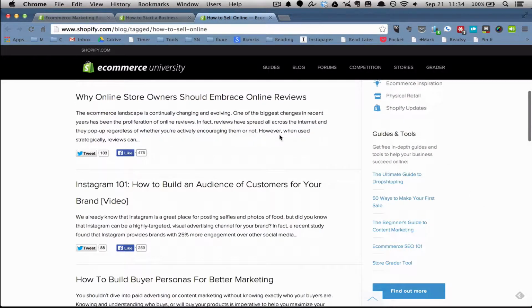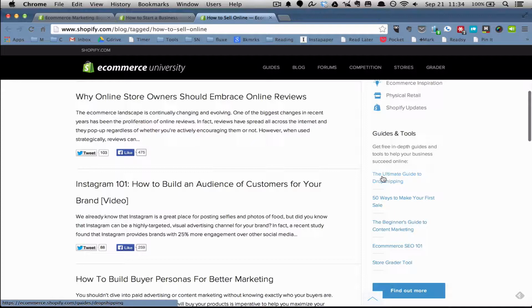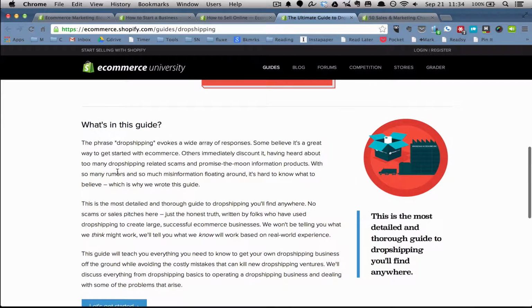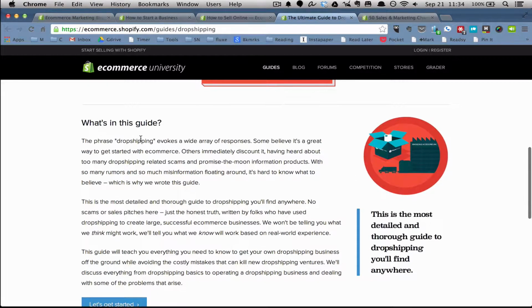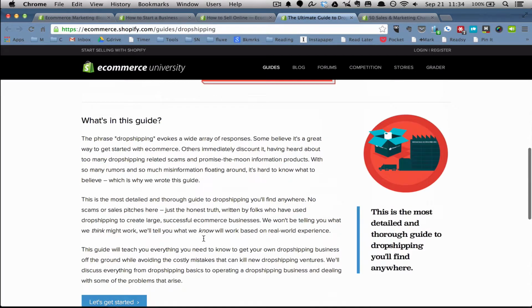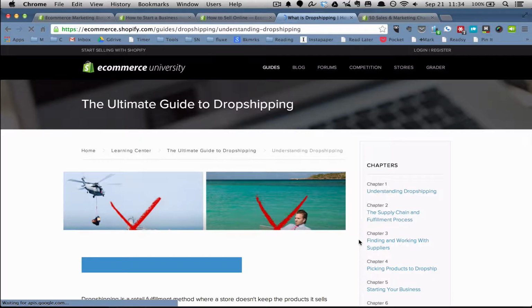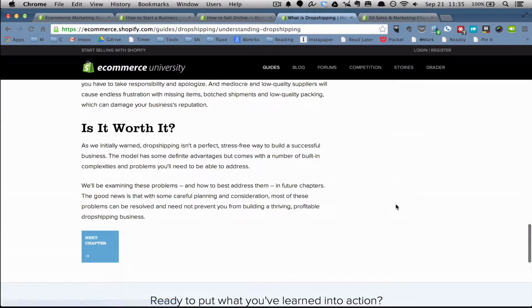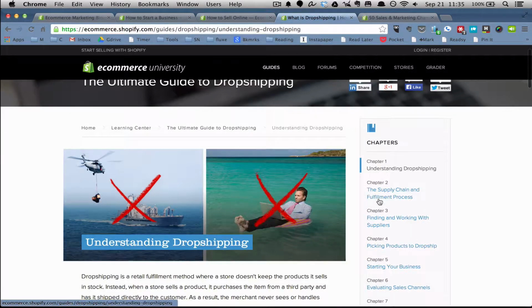So the next thing we're going to look at is these guides and tools. The ultimate guide to drop shipping, 50 ways to make your first sale. What we want to see is, what do they require for this? Is it more just blog content, or is it premium content where we have to enter our email? So this is a PDF. We can see what's in the guide, and let's get started. Okay. So it actually just gives us the entire chapters for free, which is kind of cool.